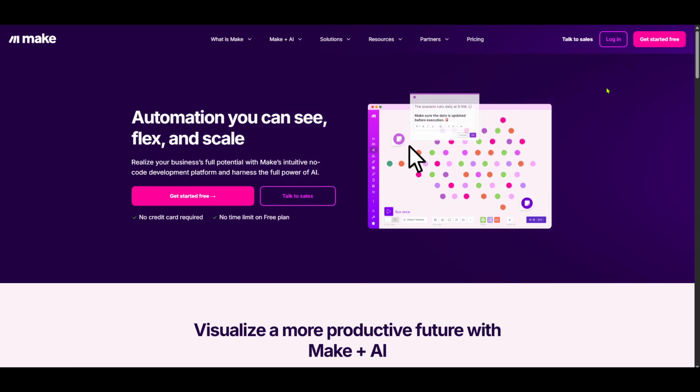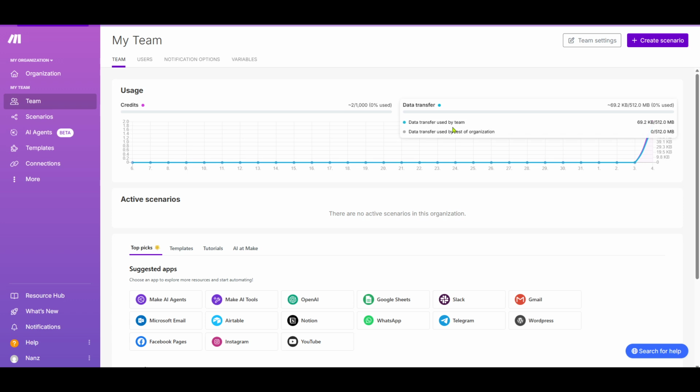There's a lot you can do here. But today we're focusing on running JavaScript code, so let's stay on track. From here, look for the option that says New Scenario. Click on it, and this will direct you to a fresh canvas where you can start crafting your workflow.